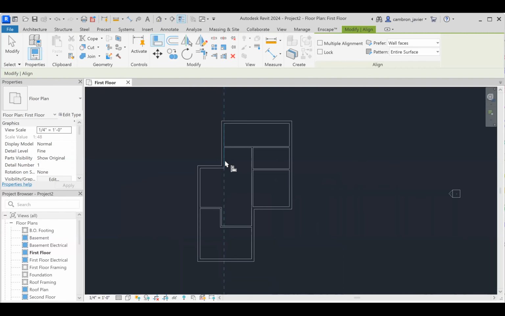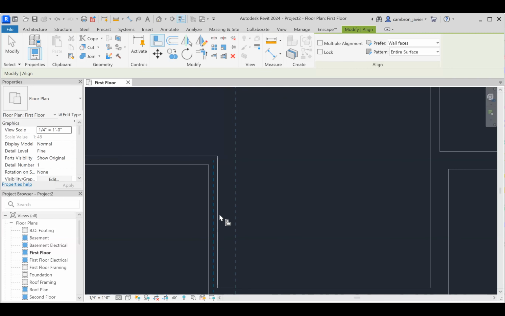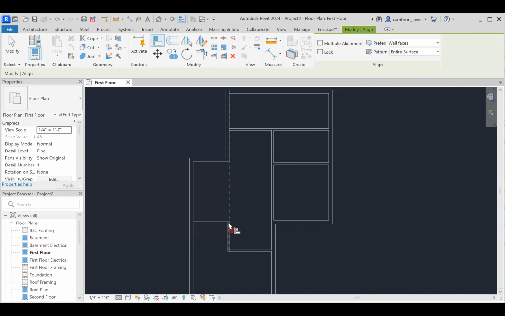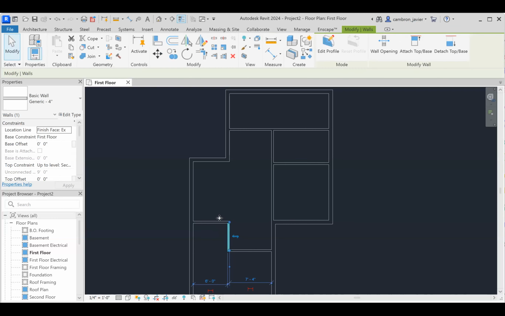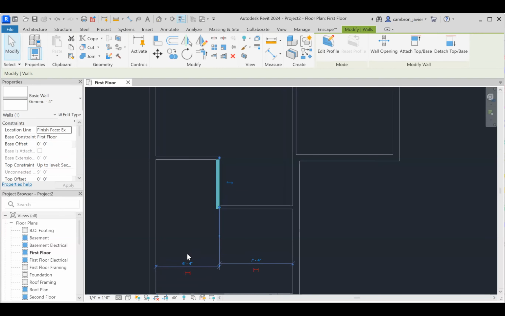And then I'll click. Now remember, the key with the align tool is that the first click is what you want to align to, and the second click is what you want to move. So now I'm going to come over here, use the Tab key, and then click. And that's going to align it. Now I could also, let me hit the Escape key to get out. I can now click on this wall, set my temporary dimensions correctly, and it's 7 feet.